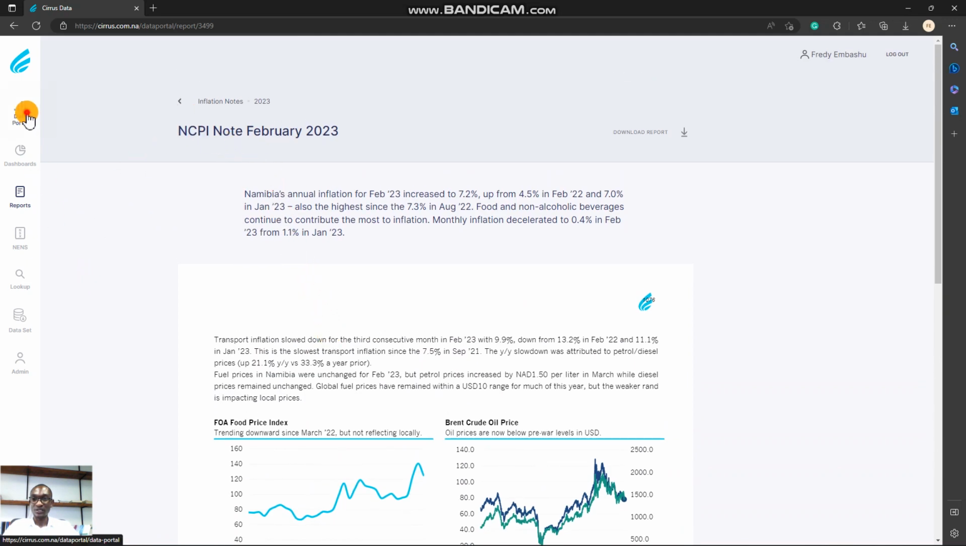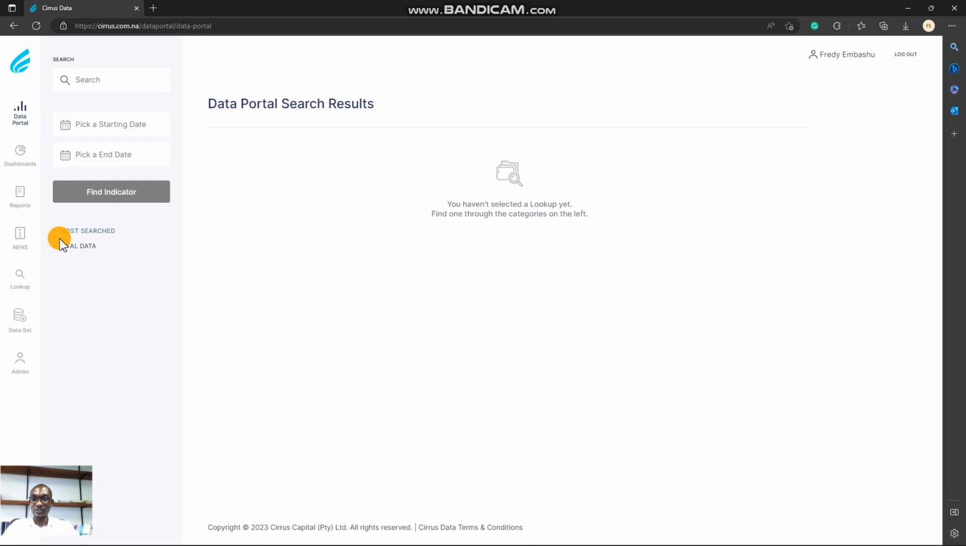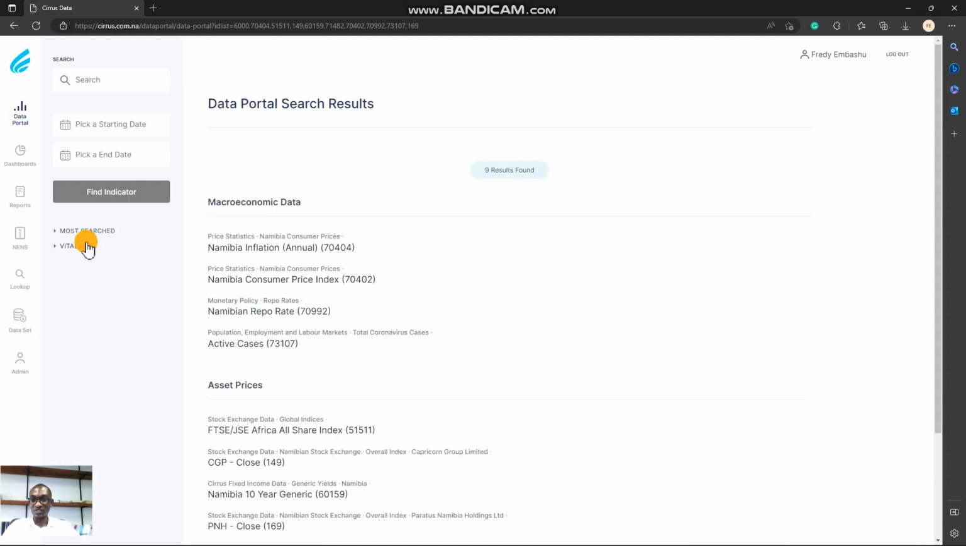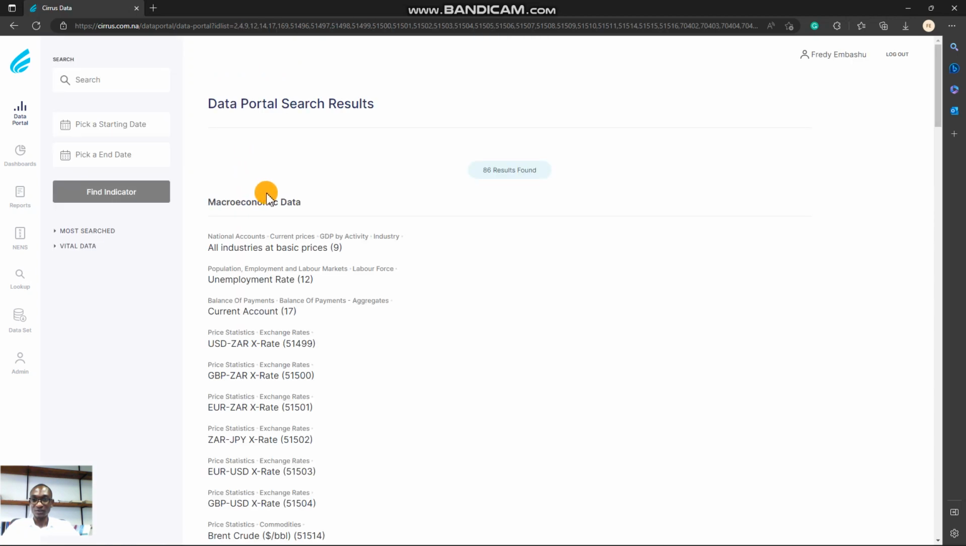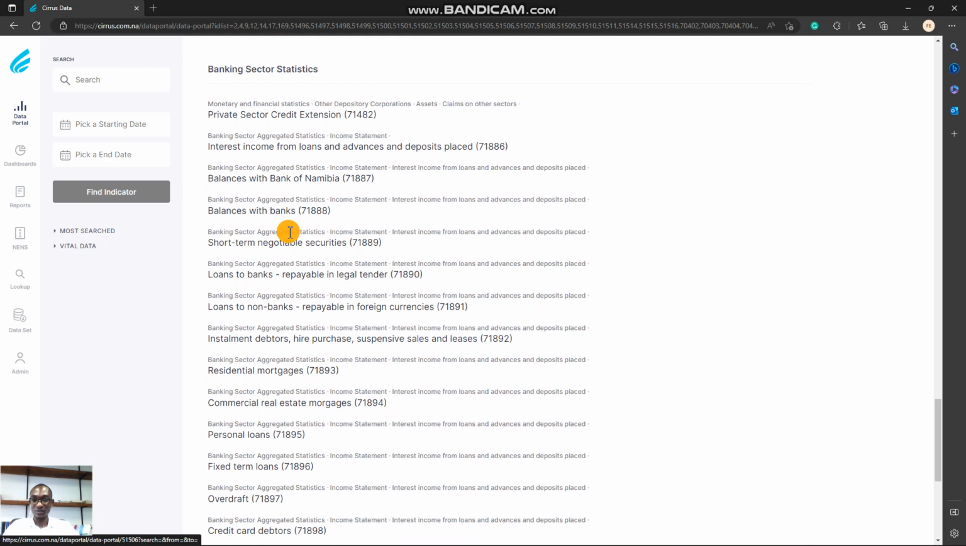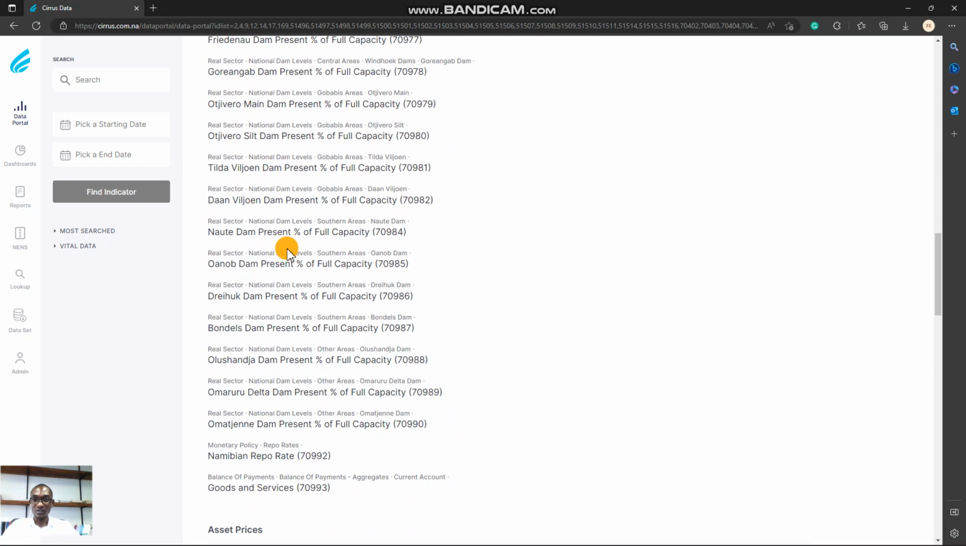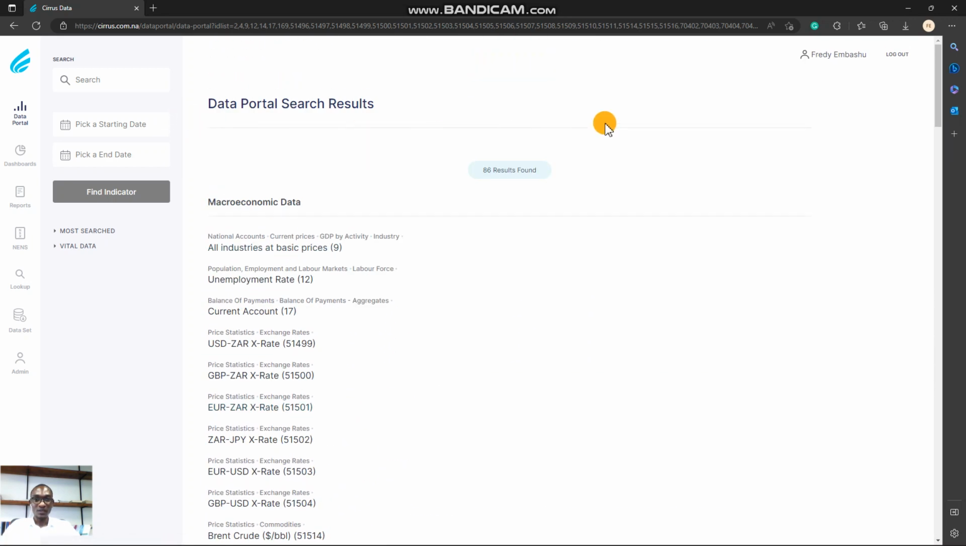So that's basically it. Just to go back to show you some of the other things, the most searched functions or indicators. Because you see the inflation for the time of COVID, and private sector extension there, and then some vital data. Of course, once you click there, you see all the indicators that are marked as vital. So that's basically it on the Excel add-in and the search functionality for Cirrus data.